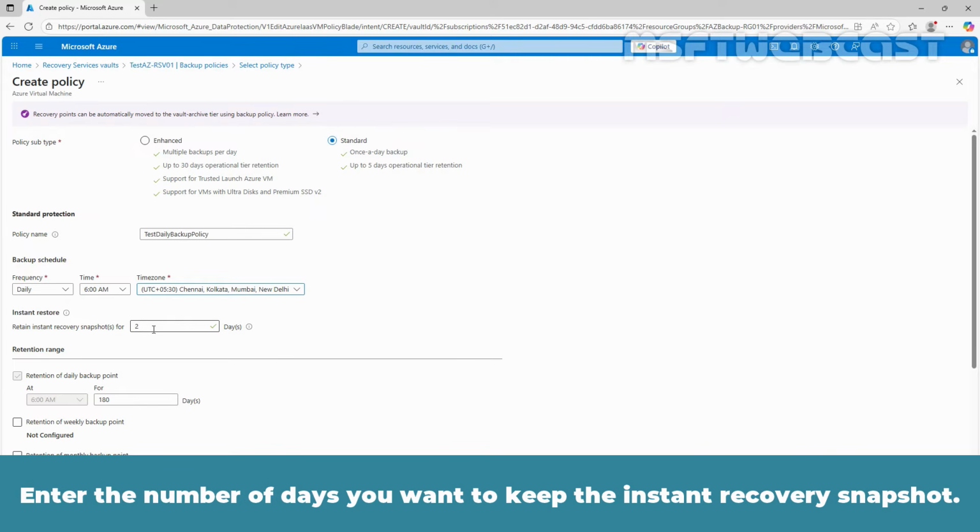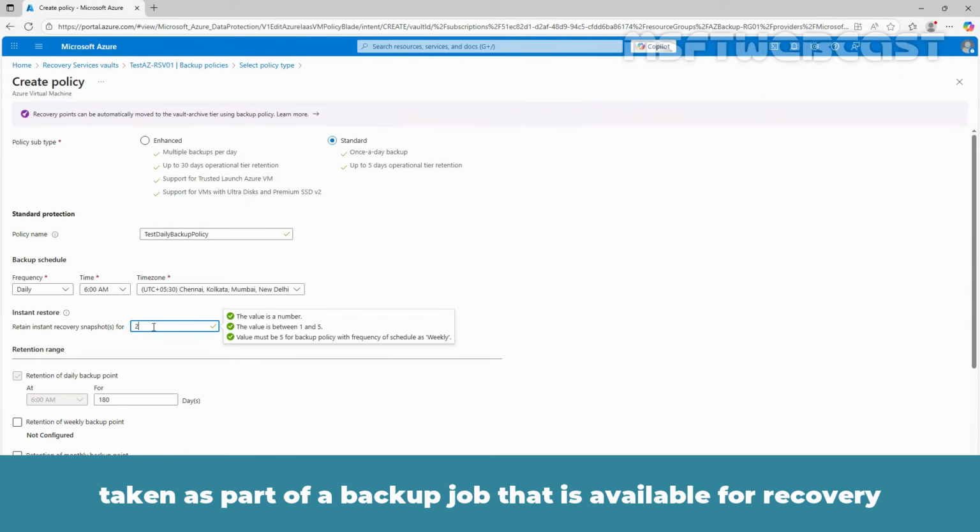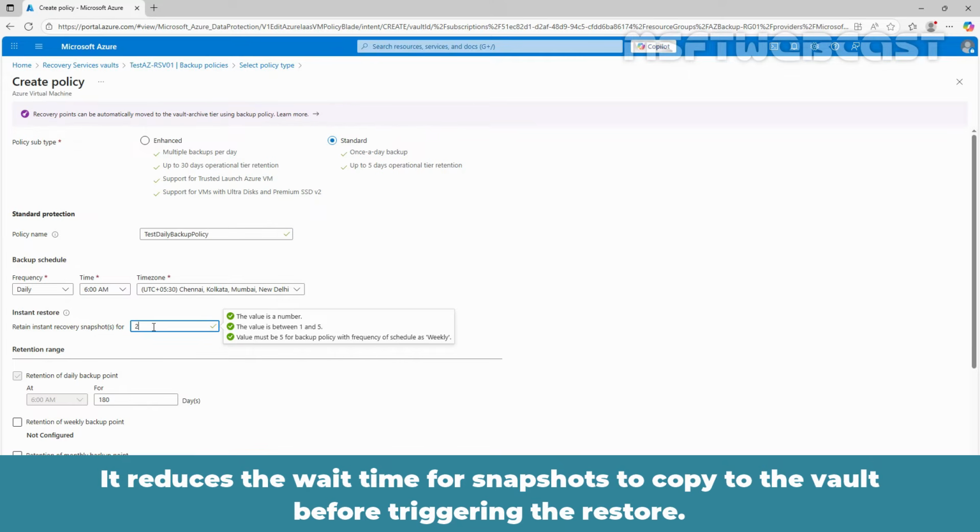Enter the number of days you want to keep the instant recovery snapshot. Instant restore features use snapshots taken as a part of backup job that is available for recovery without waiting for data transfer to the vault to complete. It reduces the wait time for snapshots to copy to the vault before triggering the restore.